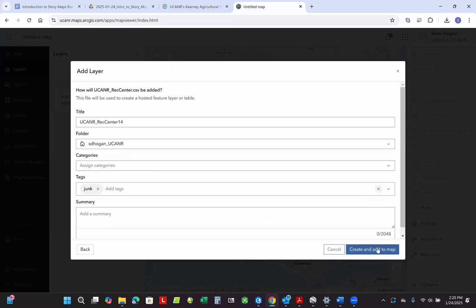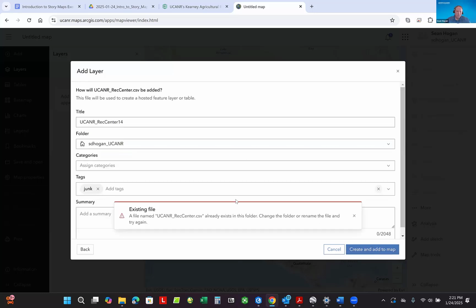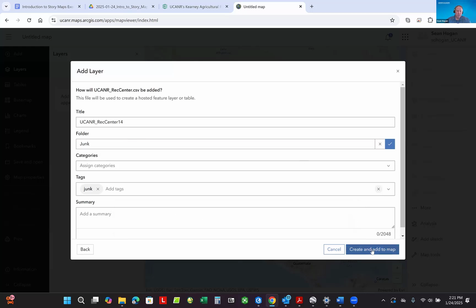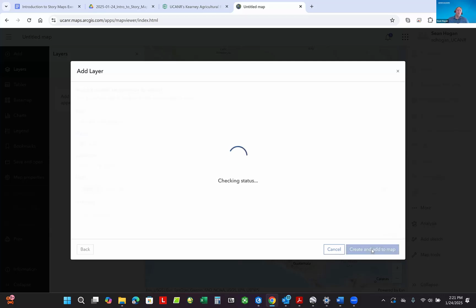Yeah, when you're creating something from a CSV, it technically uploads a copy of the CSV as well to your... Why is it not? I'm gonna have to add a new folder. This hasn't happened to me before. I'm gonna make a junk folder. See if that works. There we go. So I just added it to another folder and it'll publish.